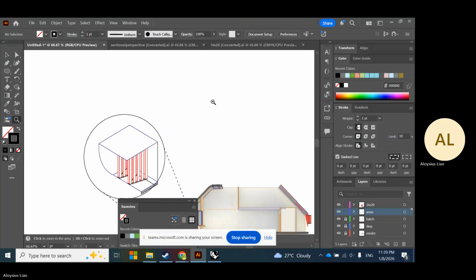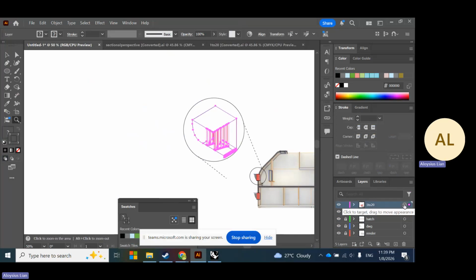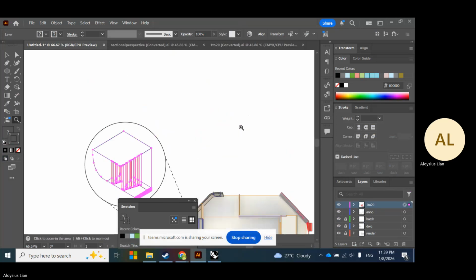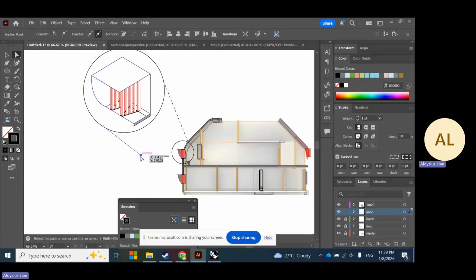Okay. So same thing, just adjust this a little bit more so that it's in the scale. Very nice.